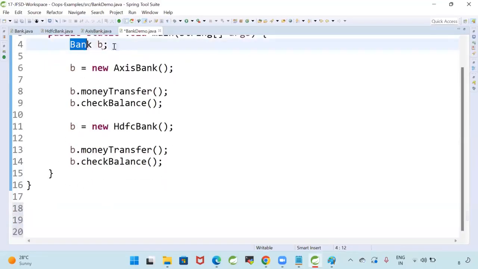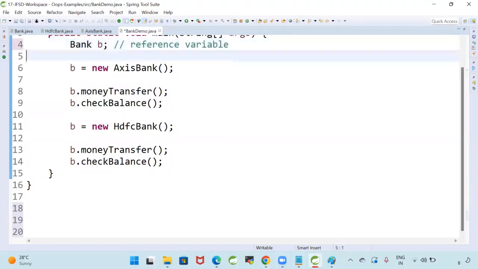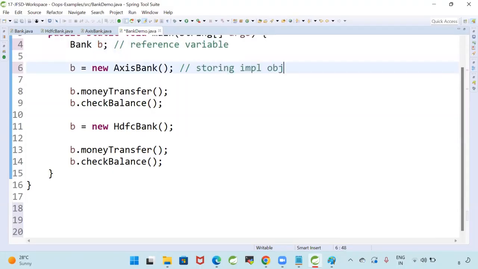Right. Bank B, I am creating a variable. This is a reference variable. Storing the implementation object into the reference variable. Now, what is B?